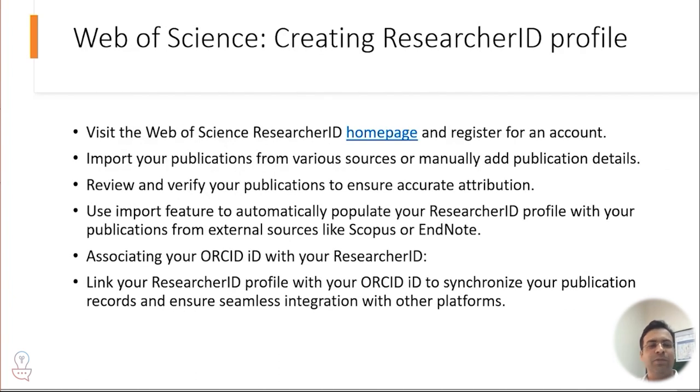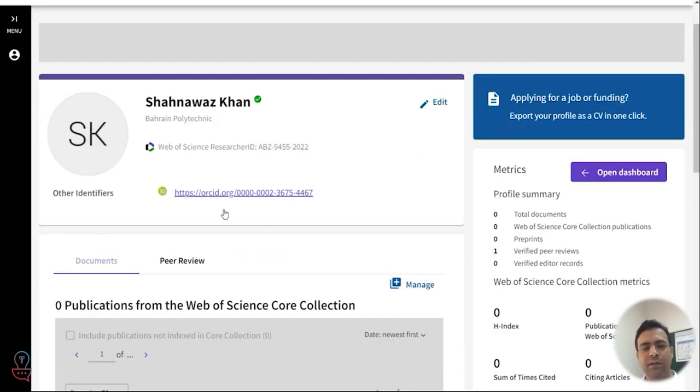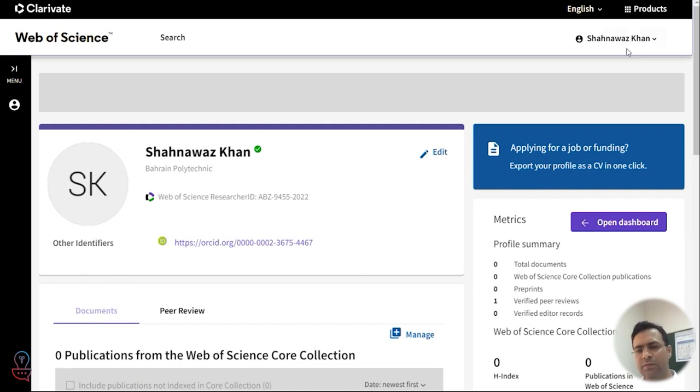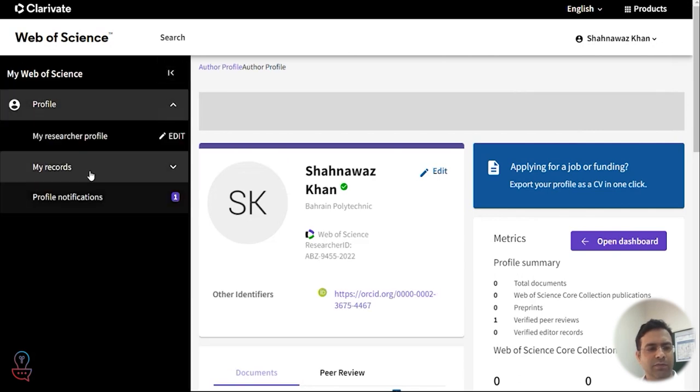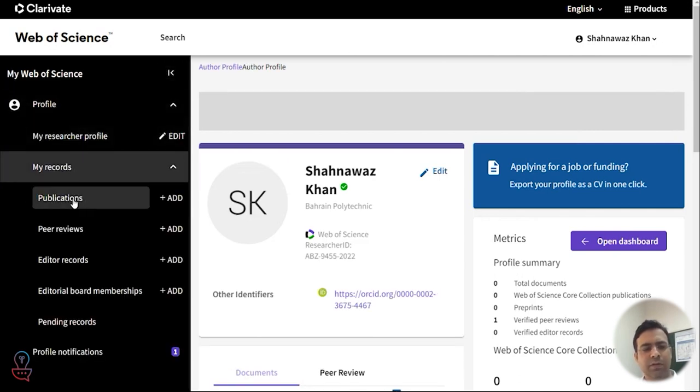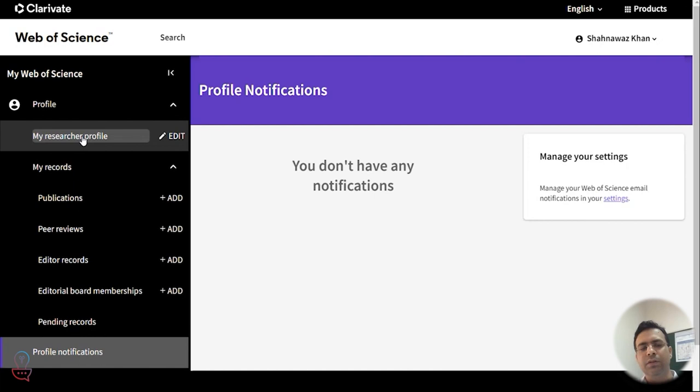Because we have less time, I'll quickly go through the rest of the things. Web of Science: creating a ResearcherID profile. Web of Science has a thing called the ResearcherID profile. It is again the same as a Scopus or Scholar profile, but it is from Web of Science. You can go to the Web of Science website and create your record there. Once you do the registration, it will show your profile here, and you can see all the articles and everything from there, like my profile. It has other options as well, for example your records, your publications, your reviews, your editing record, and other memberships you have.